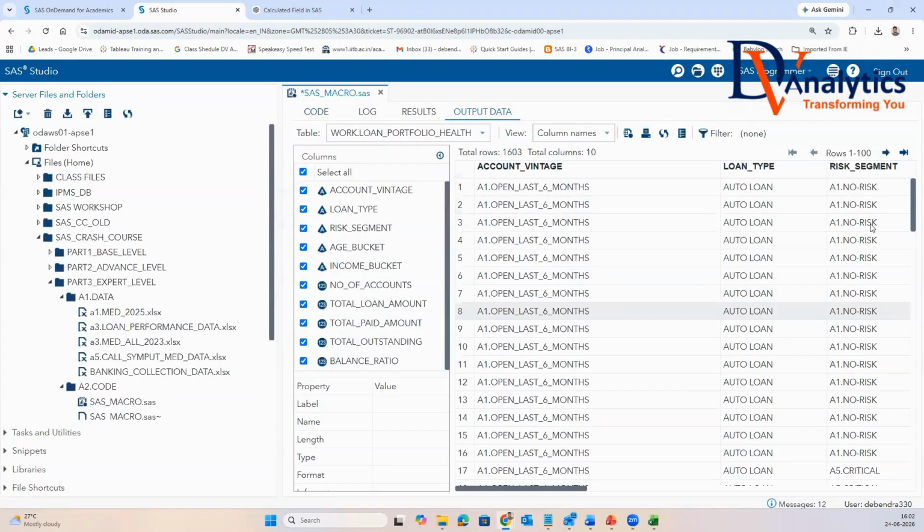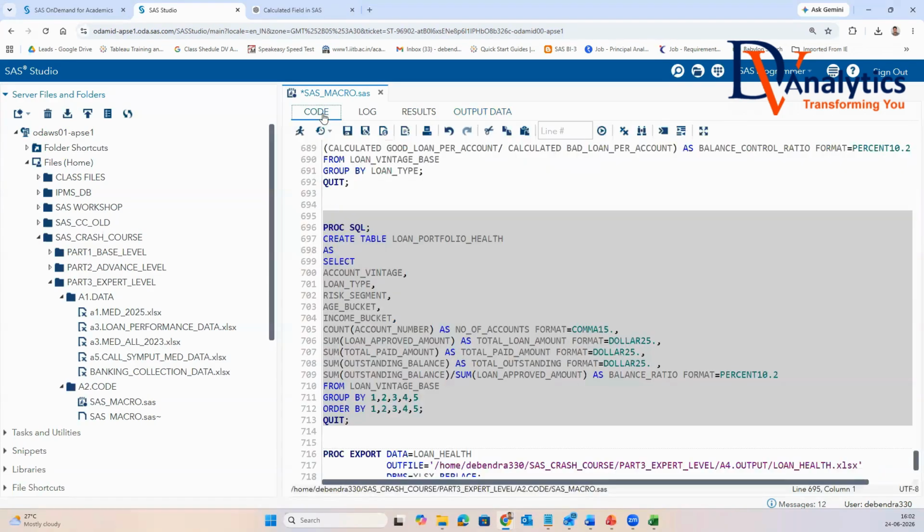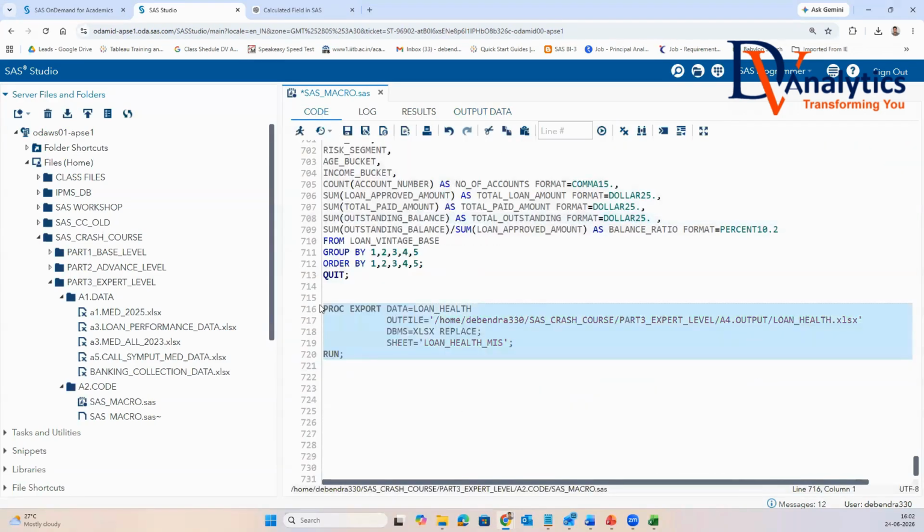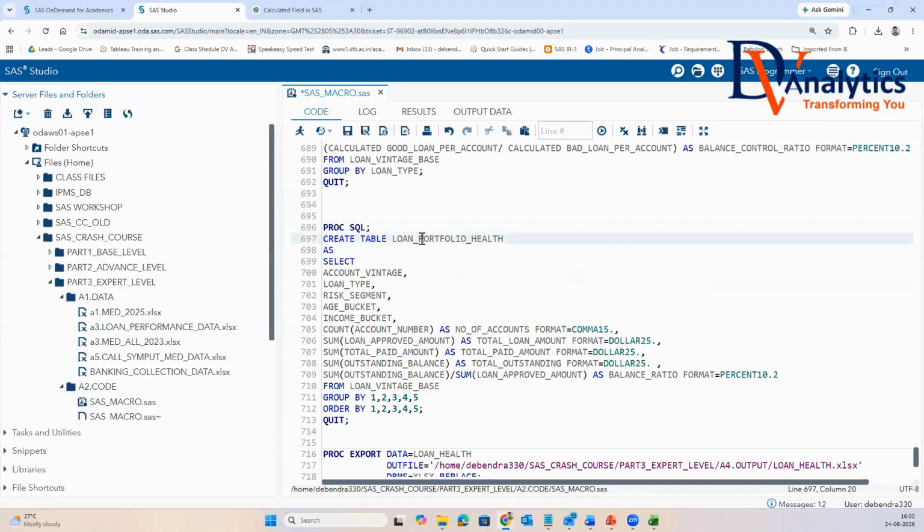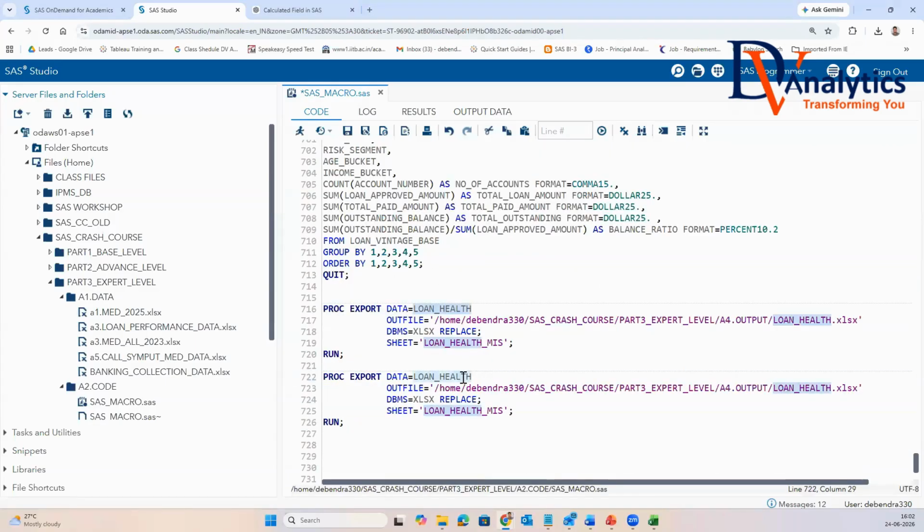Six months hold for auto loan. What is this for? Now you can do, copy this, take this data.